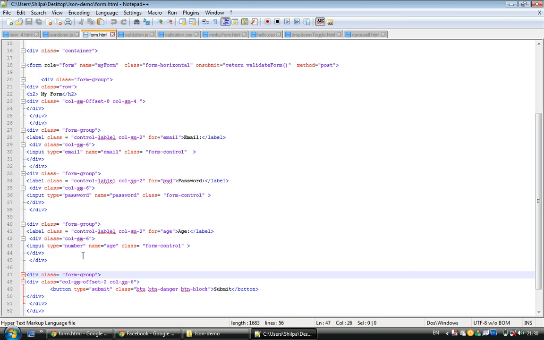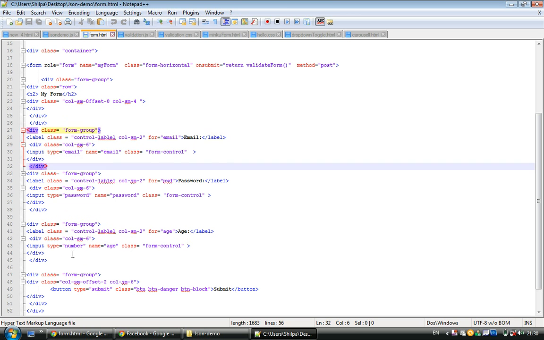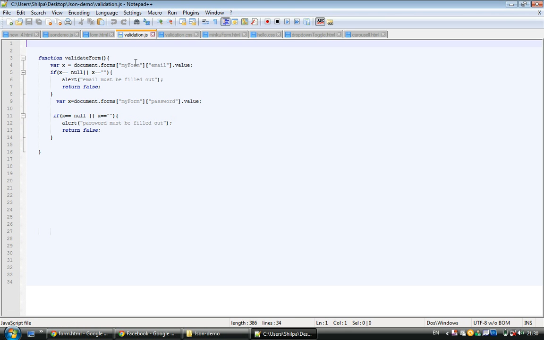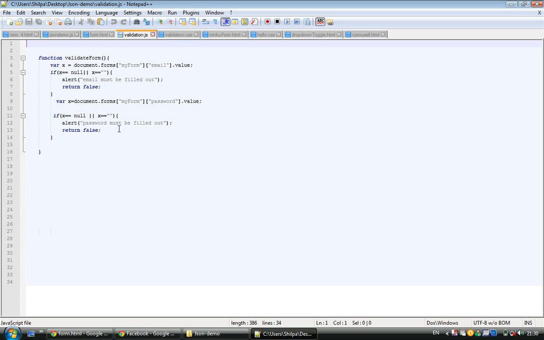Here we use input type number for age. In the password field it will show dots. In the input type email, the at-the-rate sign is predefined. In this we use validation, I will show you. In this form we take email, password and age. We put validation on email and password.